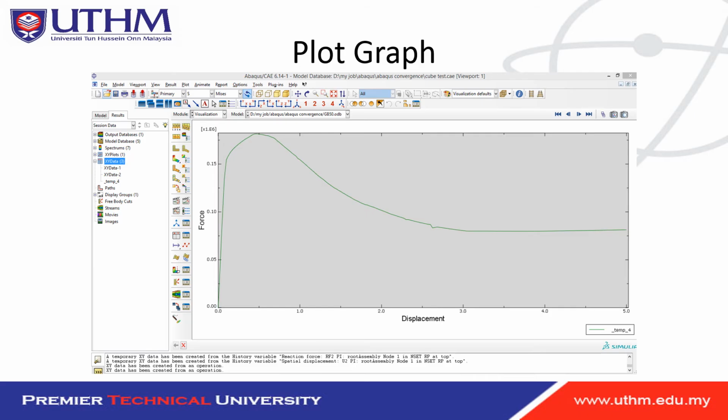How you can plot the graph: you need to plot the force versus displacement. Here, you will use times 1.E6. This data depends on your result. E6 here means it's like 1000 kilonewton. You can check the result. If it is mentioned E3, it means kilonewton, and E6 is about 1000 kilonewton.